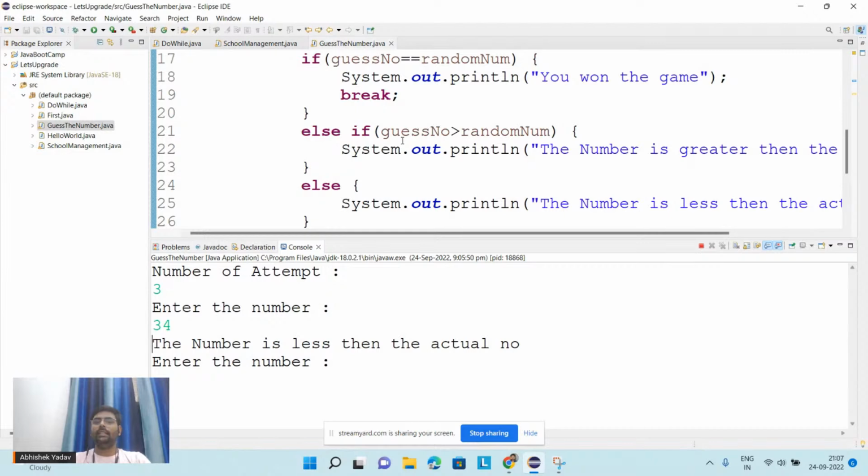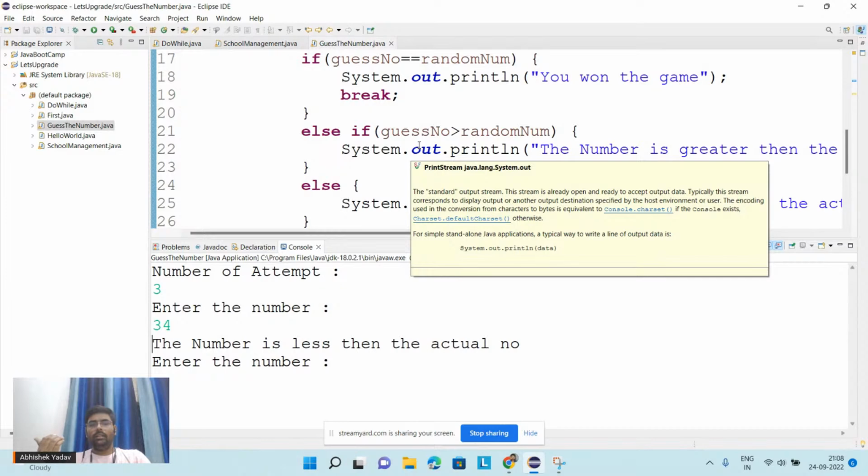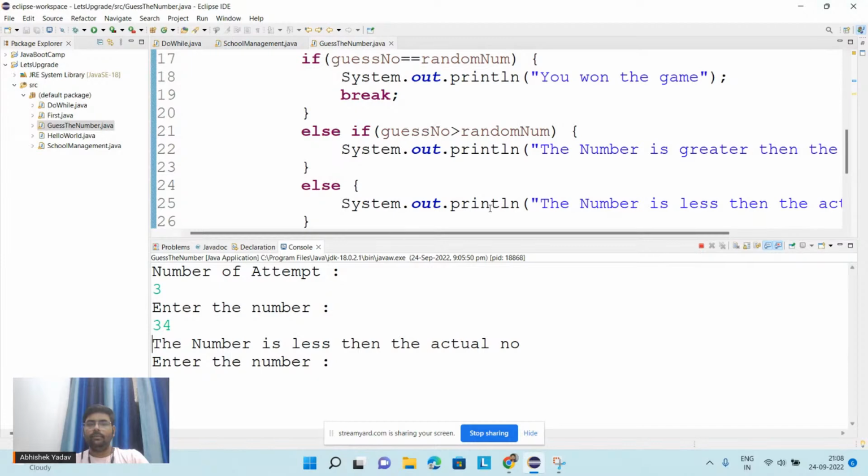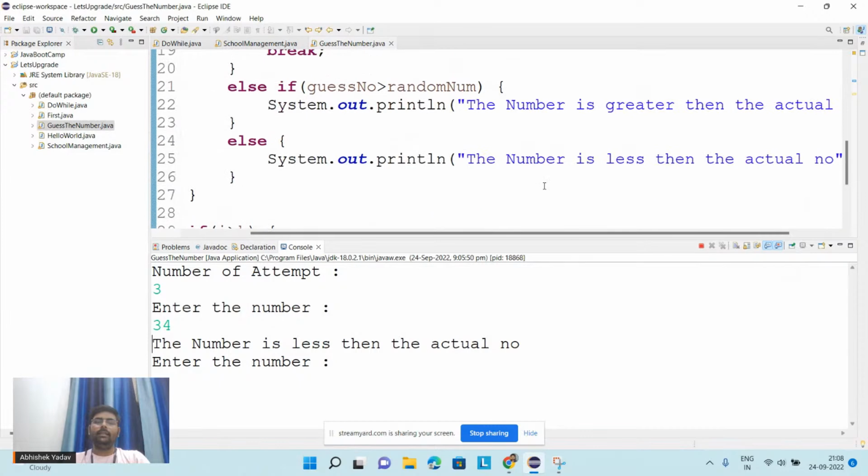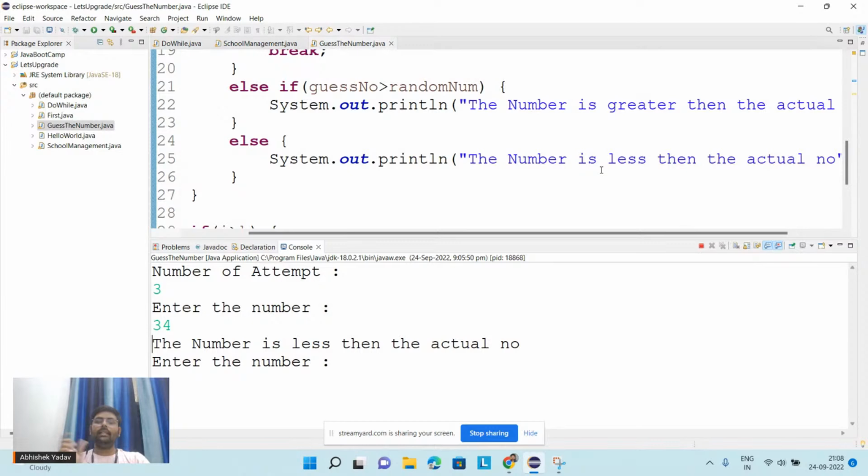That is, the number that I'm guessing, 34, is not greater than... one minute. So the number is greater, yeah. So the second else if condition is also false. So that's why we are moving into the third else condition. The number is less than the actual number. So here we are getting the hint that the number that we are guessing is less than the actual number.